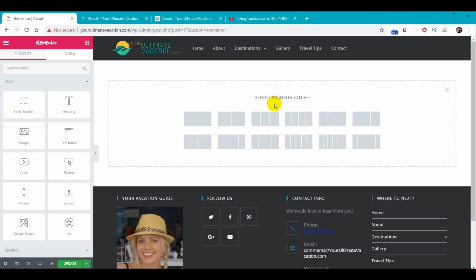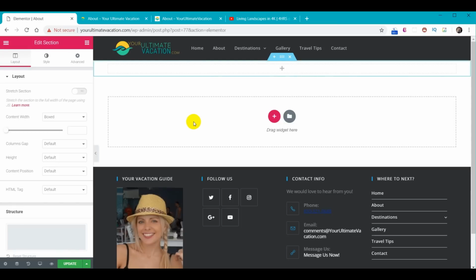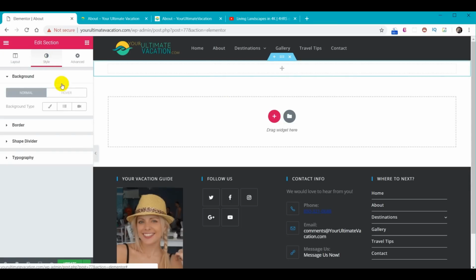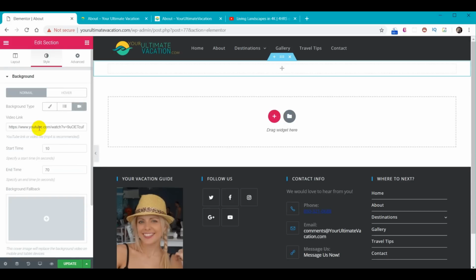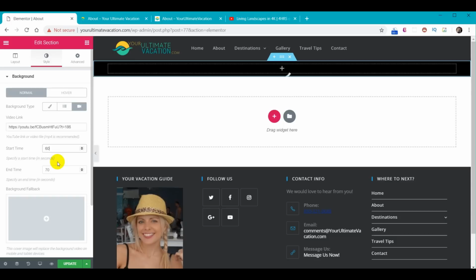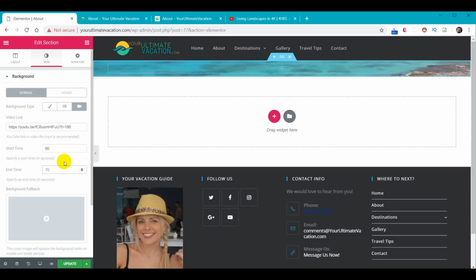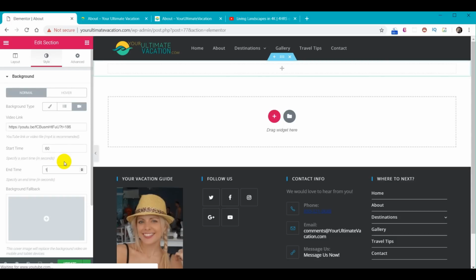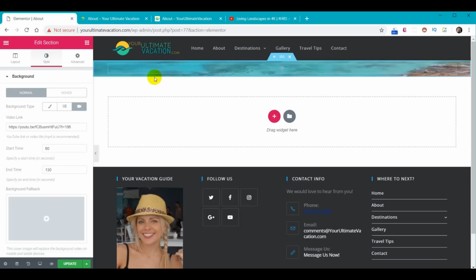So we're going to click on there. We're going to choose a single section. We'll go to Style, and we're going to do Video, and we're going to paste the video name in there. And then I'm going to give it the starting and ending point in seconds. So 60 to start with. And I chose 130 seconds for my ending point. And you can see the little video playing in here.